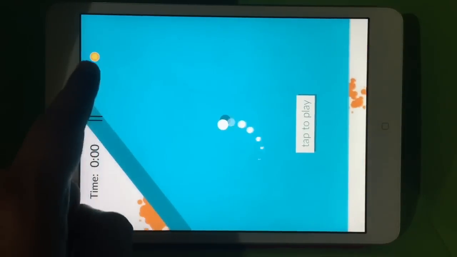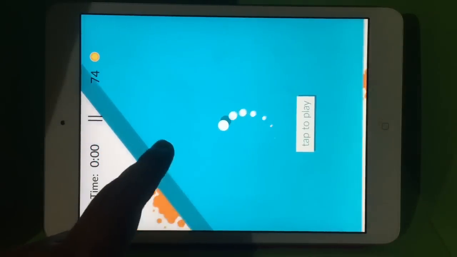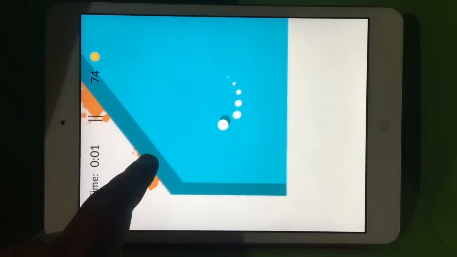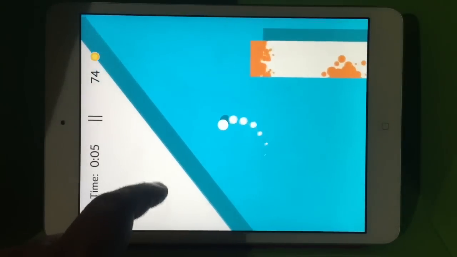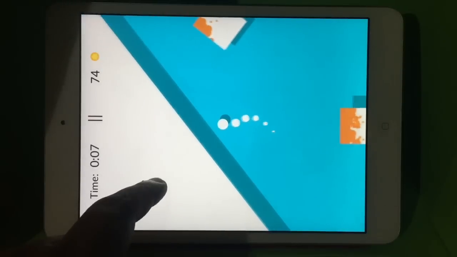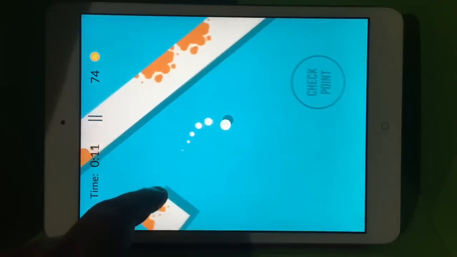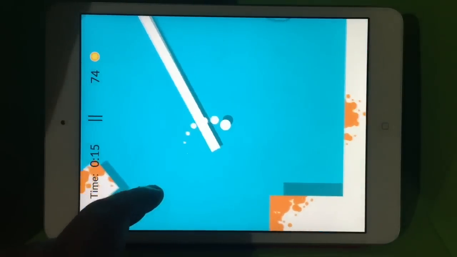You need to collect these stars in order to finish the level. So it's quite tricky to play it. Every time you touch it, it moves forward, going only in the left direction. You have to make sure you don't hit any of these walls.